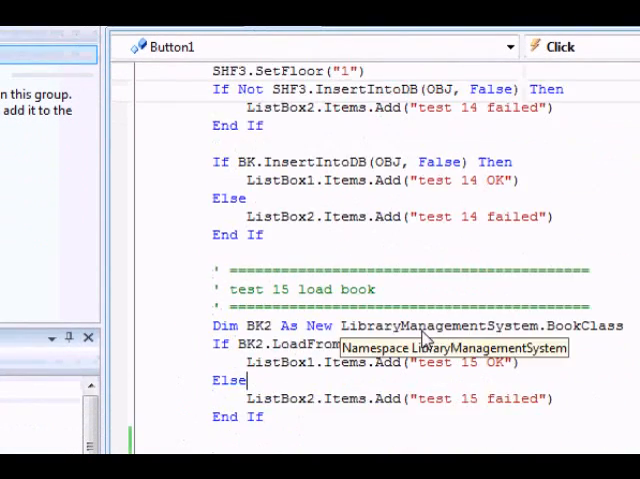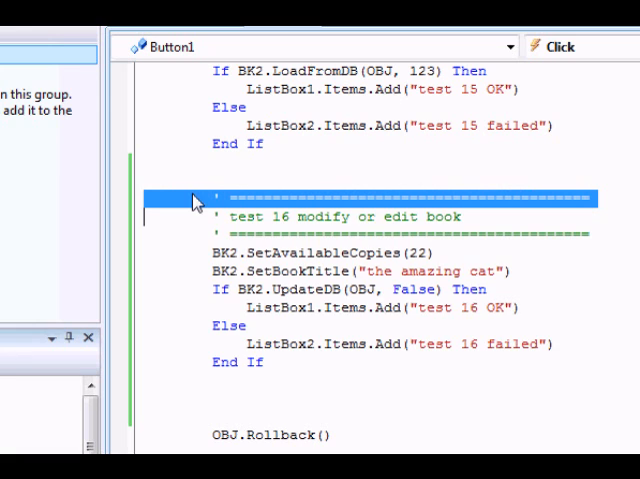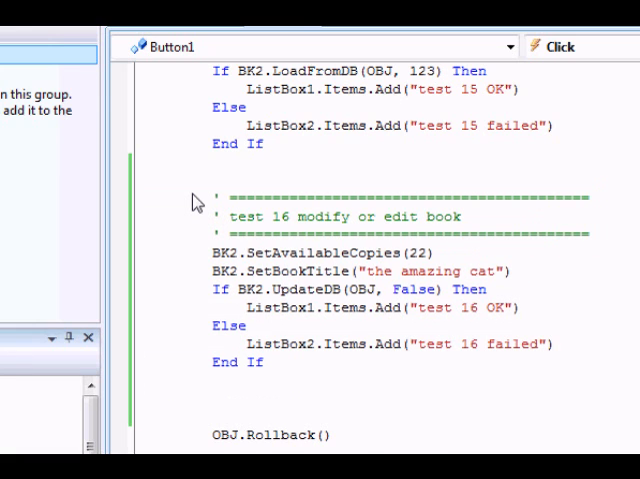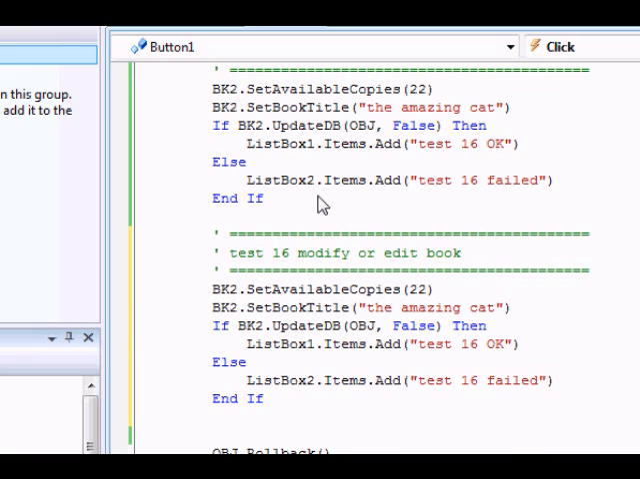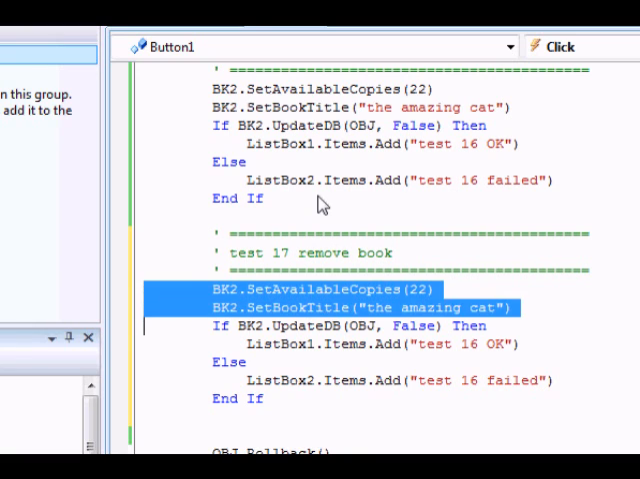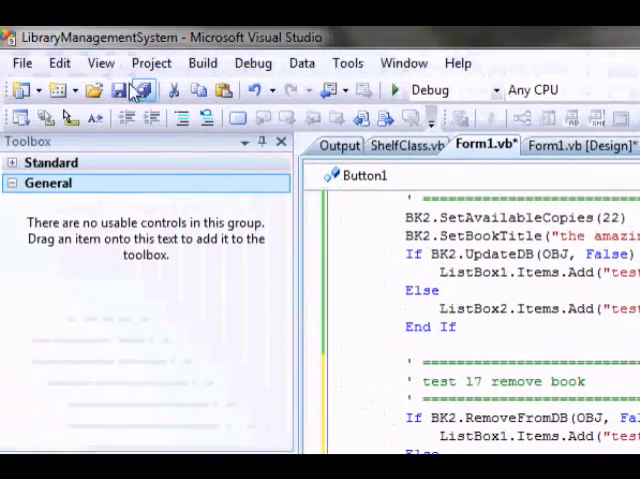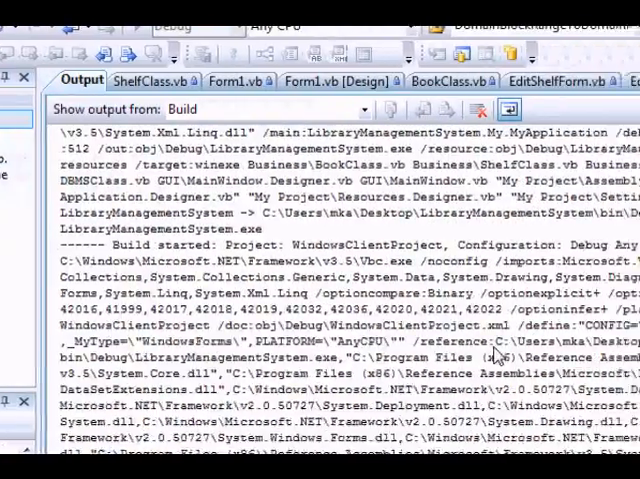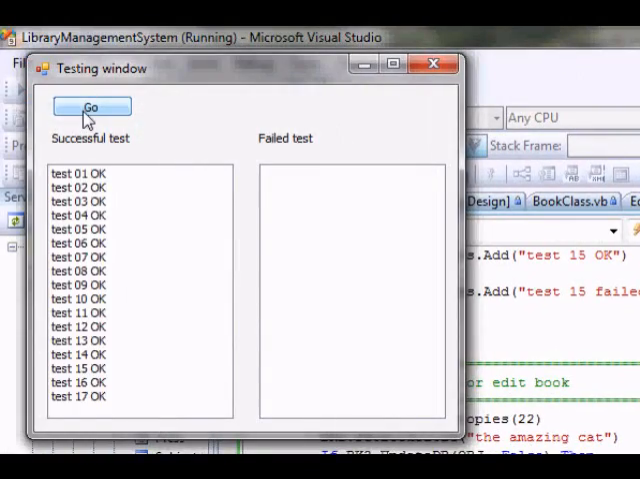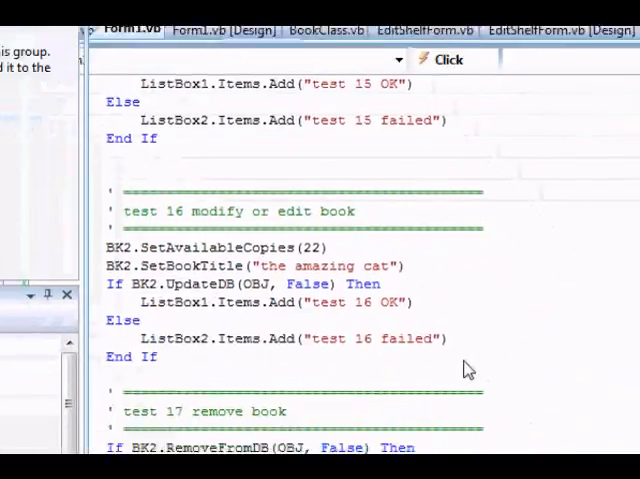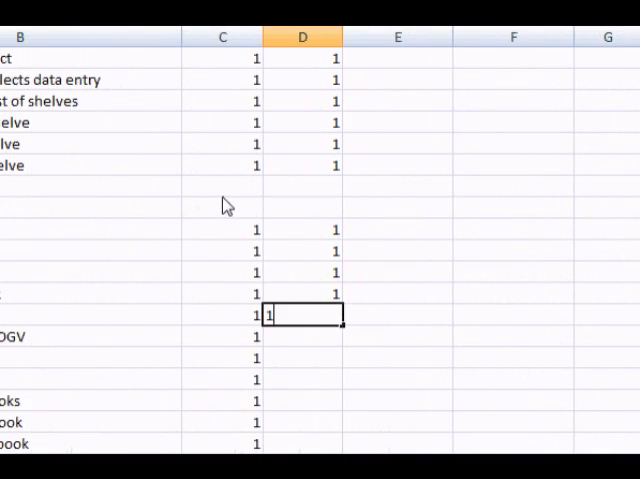Let's go to the test project again and work on that. Remove book. So here bk2 dot remove from database. This means test 17 is okay, otherwise let the test fail. Okay, save that and go my friend, all working fine. So the remove is working.